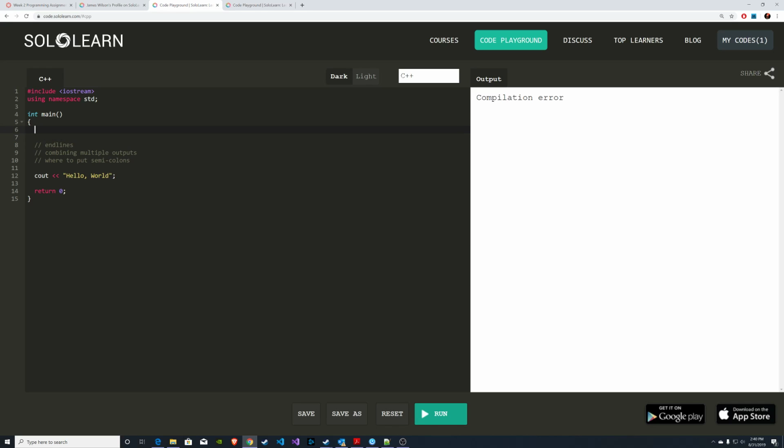The next thing is end line characters. The book shows you two different ways to do end lines. endl semicolon is a great way to remember to end each of your lines. And that happens to be more readable than doing \n. Combining multiple outputs.